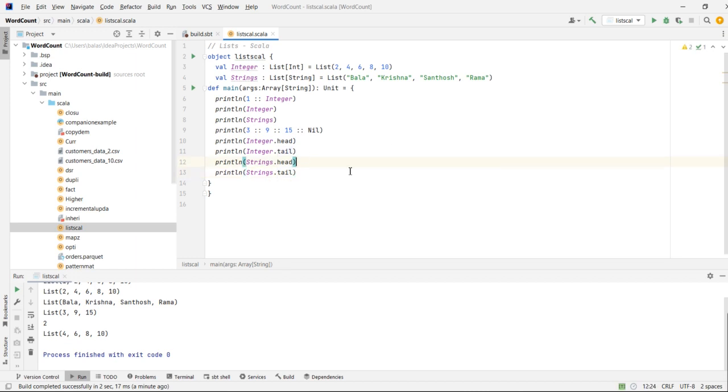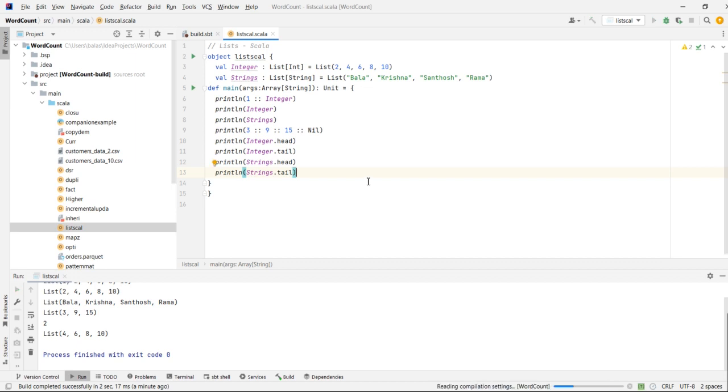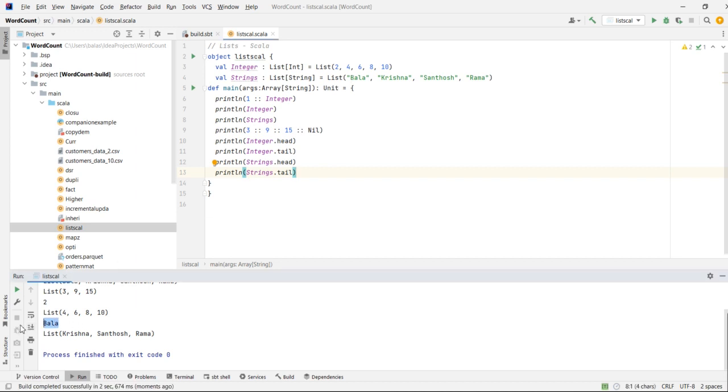So we have seen for the integer. Now we will try to see for string as well. See, it has taken the first element as head, Bala, and as tail it has taken the rest of the elements, Krishna, Santosh and Rama. Okay, and this is how the head and tail help us.